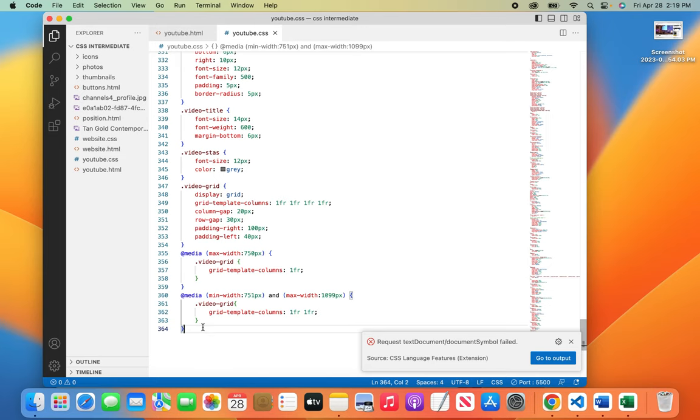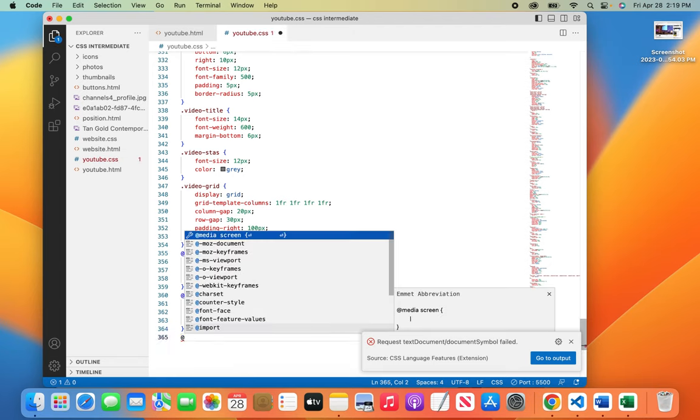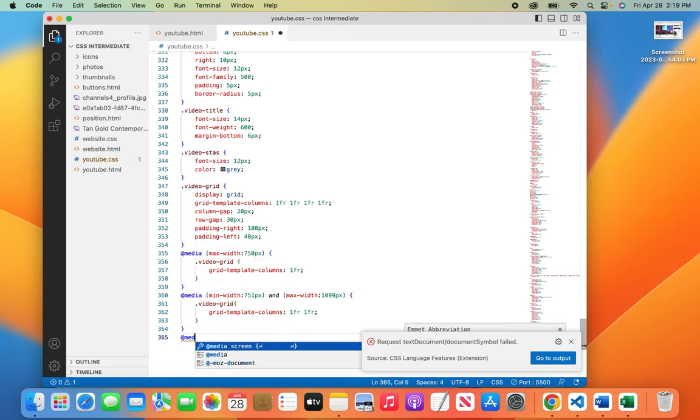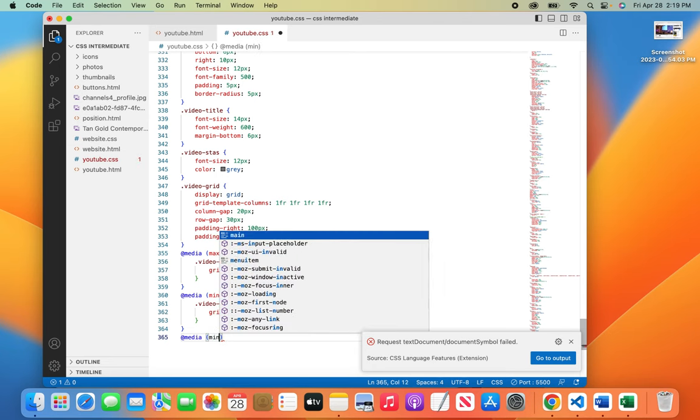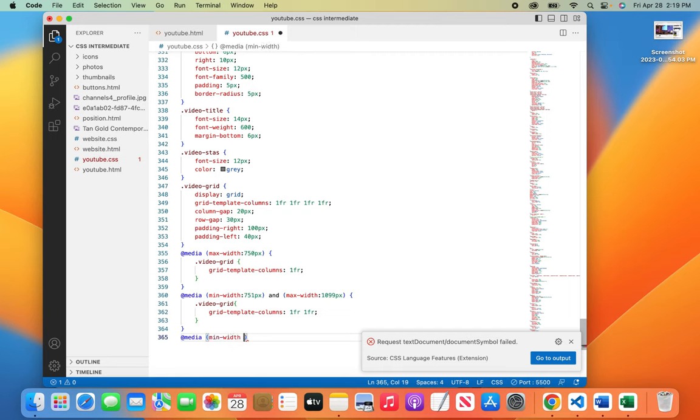So if it's bigger than this 1099 pixel, I also want it to have more cards on the screen. So I'm going to call up another media query as well. To call up a media query, don't forget @media, then open bracket. In between your brackets, you put the screen size you want to target. So this time around, I want a minimum width of, let me say, 1100 pixel. So there has to be a colon here, don't forget. I want to target my video grid.